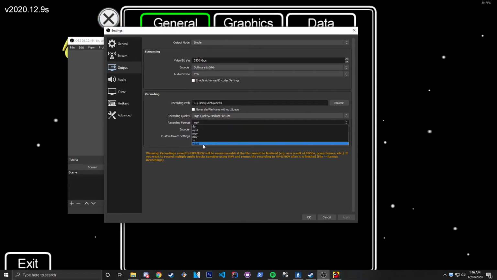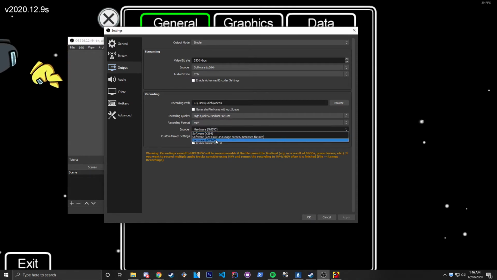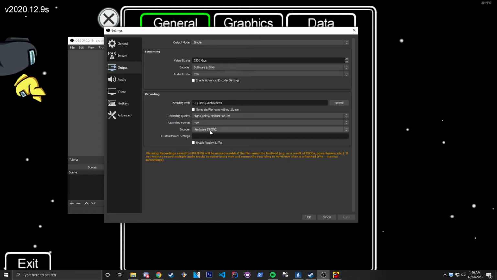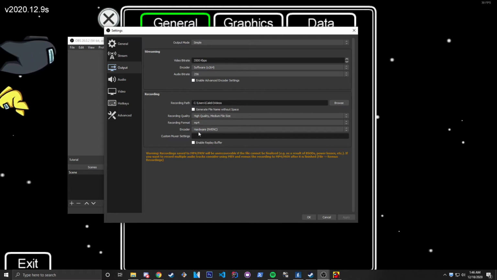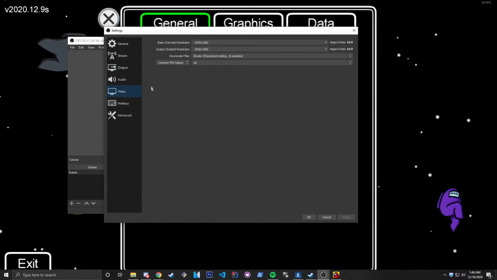And then you can pick whichever one you want. Personally, I go with MP4. Pick your encoder. I usually go with the hardware encoder just to have my video card do some work. And then we're going to want to make sure to hit apply if you change anything, and then hop over to video.